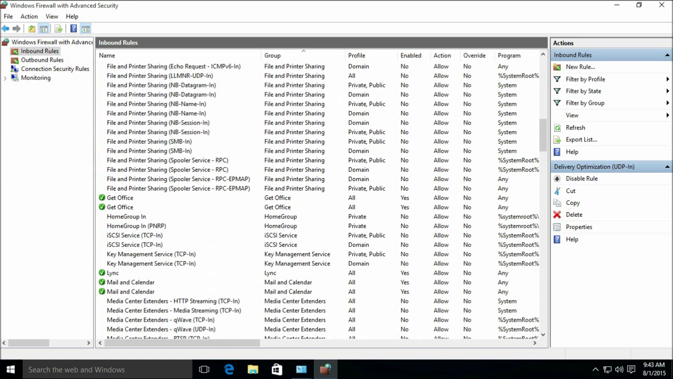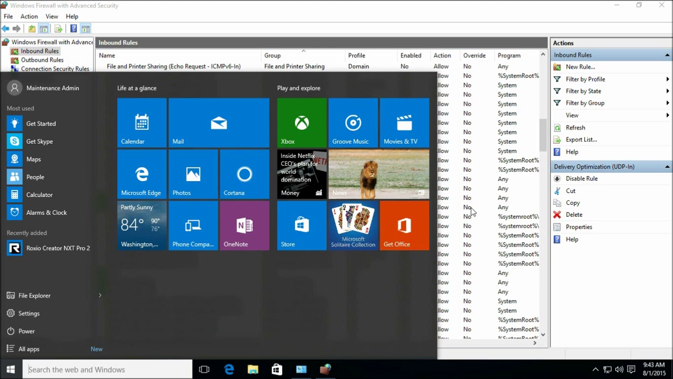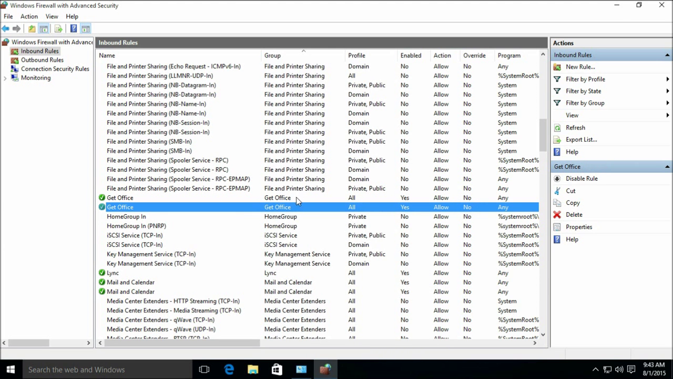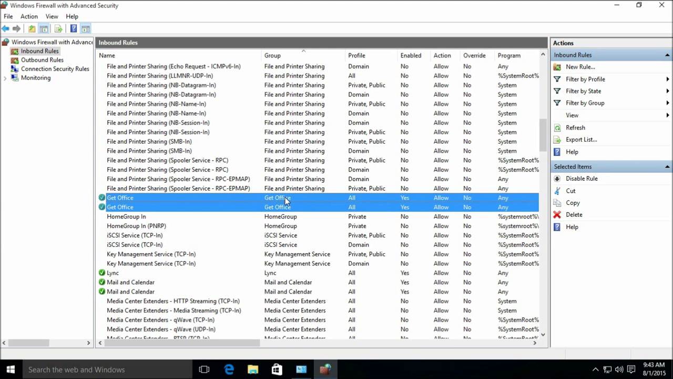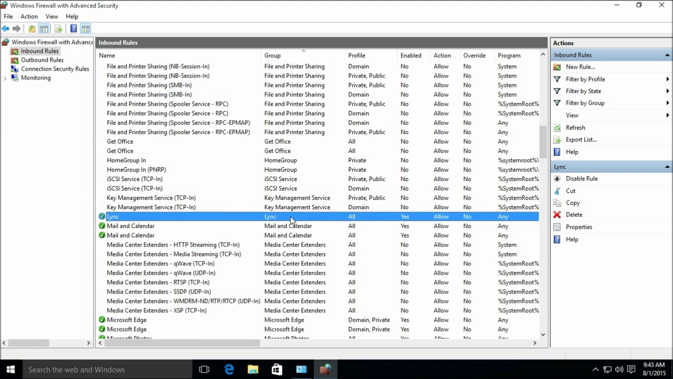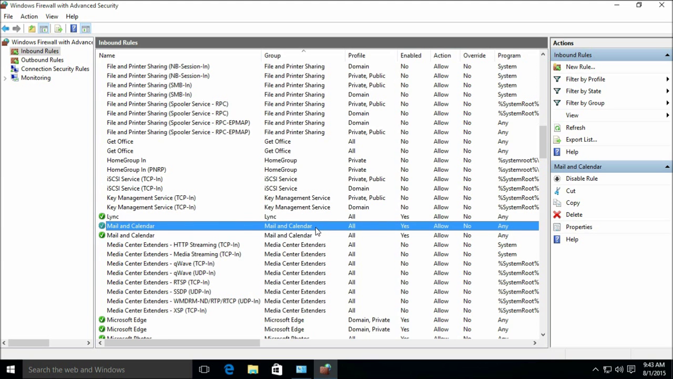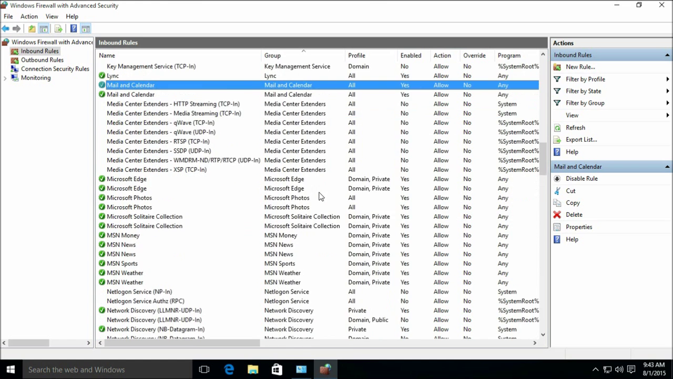Oh, that's the Get Office. That's this thing. I probably don't need that accepting inbound connections. Link, we want to do inbound connections. I installed Link a little while ago because I use it, but this is to be able to receive notifications, to be able to do video conferencing. We want that enabled. Mail and Calendar. I'm guessing this is for ActiveSync for push notifications, so we'll leave it on.